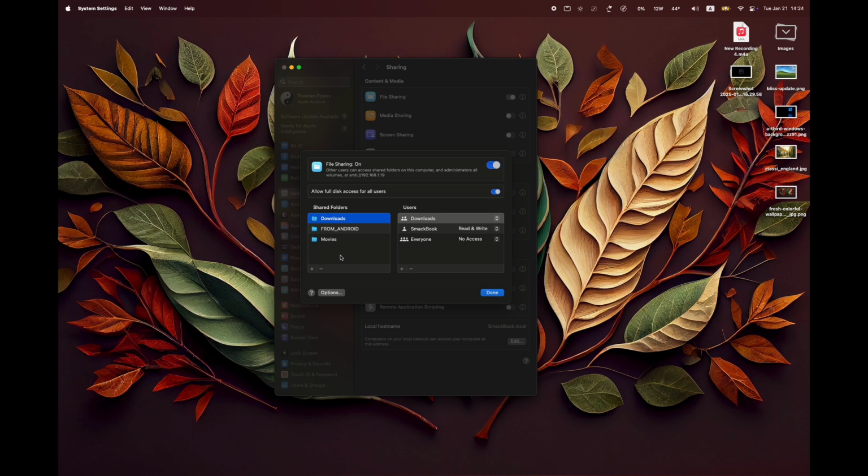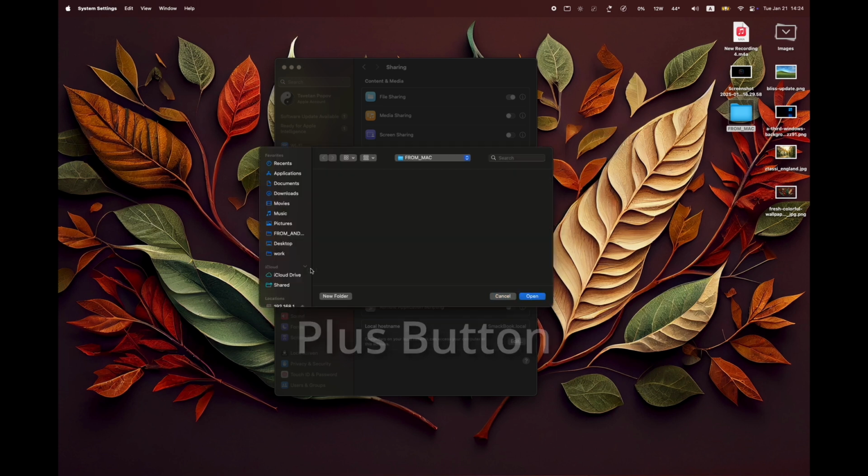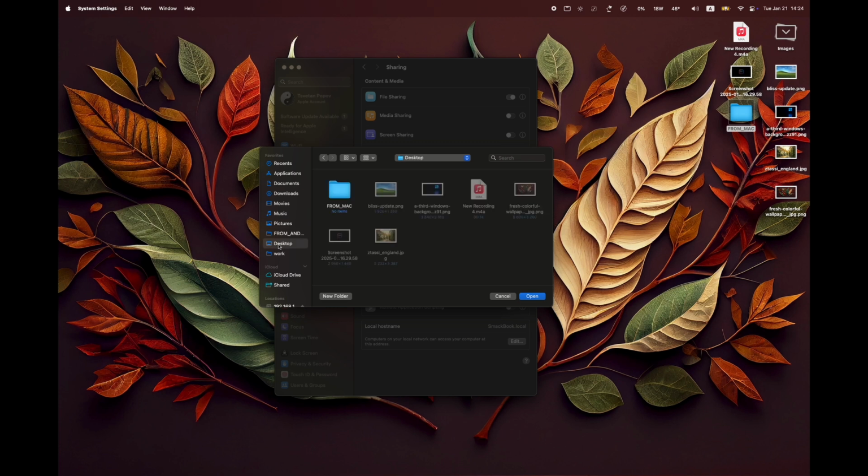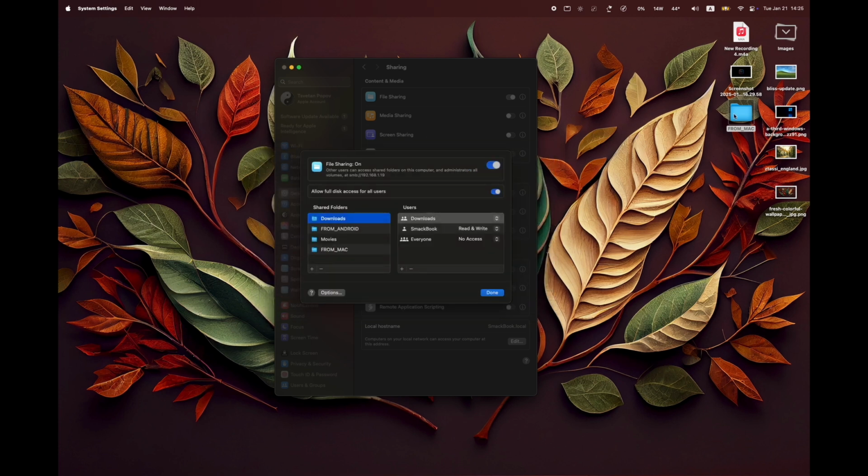And now let's create a new folder just like on Windows. Just give it a name, for example, From Mac. You can give it any name you'd like. You need to add it from the drop-down menu right here when I click on the plus sign and then on Desktop. I can add it from here, or I can just drag and drop the folder. It basically is the same.